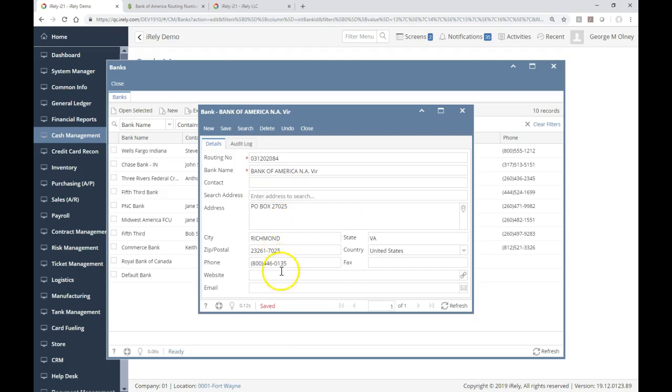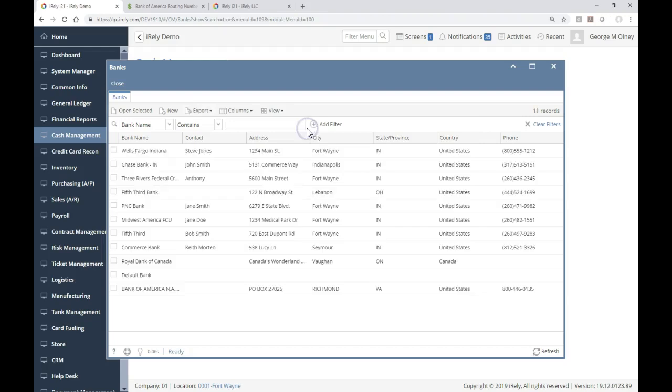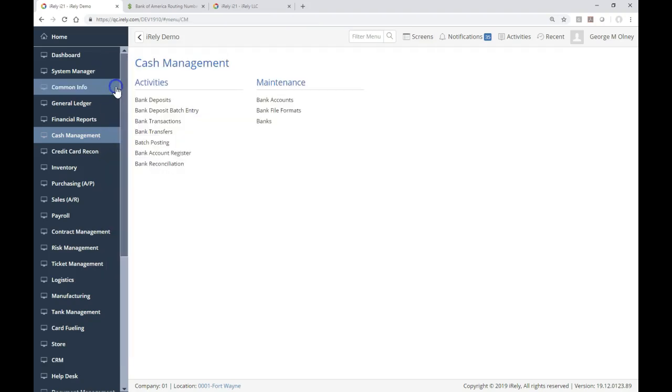Now this might not be your local branch because the routing number goes to that central area for the bank, but you can type in your local branch or you can leave it with the bank. And then you'll note that my bank is now here inside my list of banks.